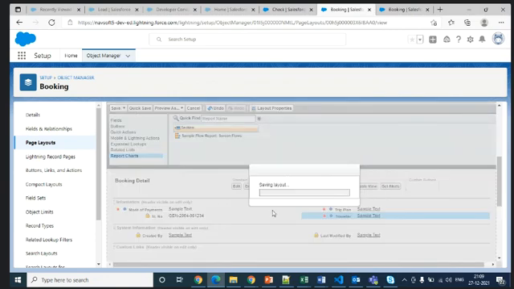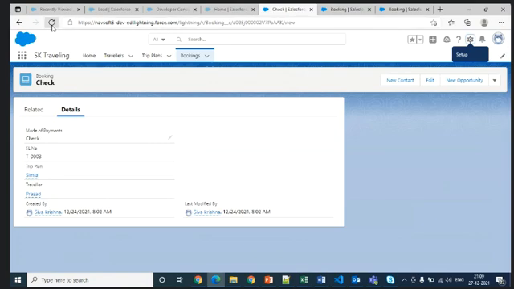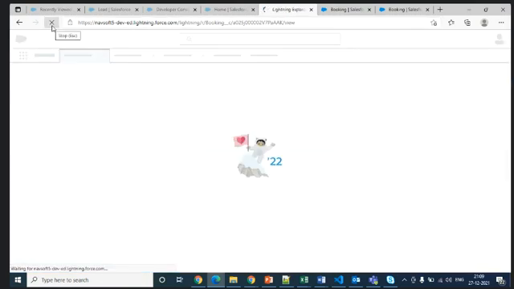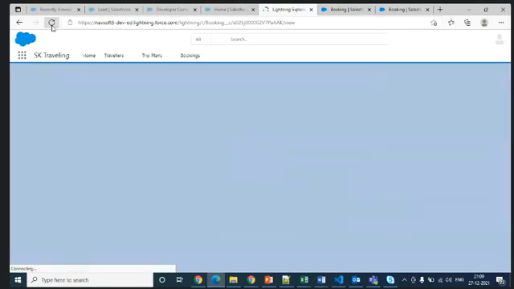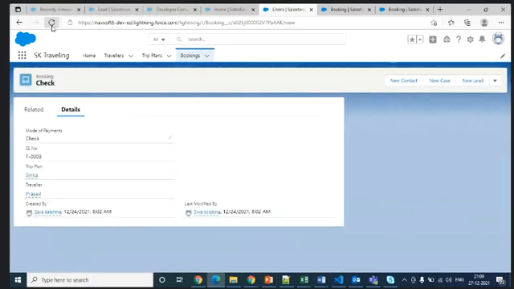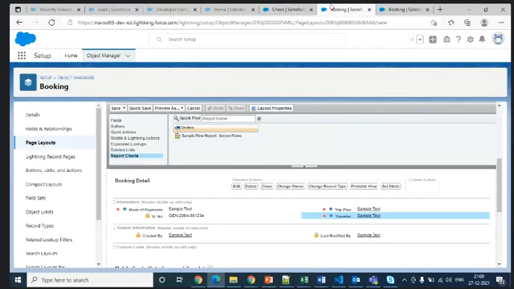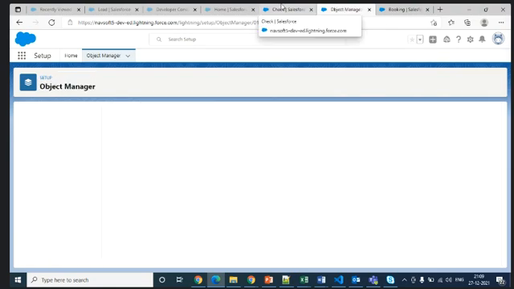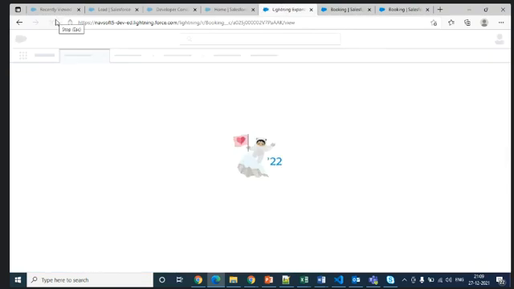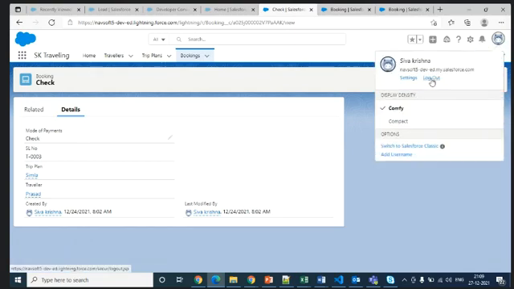Now save it. You added it and click save. It will be saved. Now go to the screen and just refresh. Even if you saved the page layout and it's not reflecting, you just log out and log in.